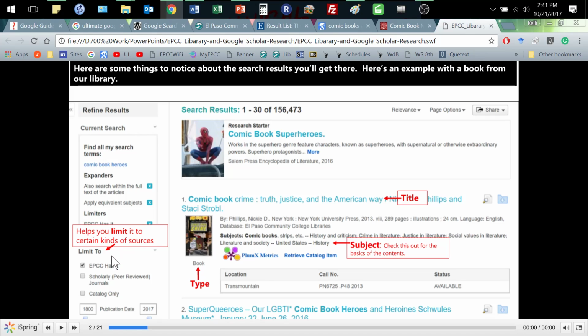And then also notice that we can limit it to what EPCC has, scholarly journals, the catalog only. We're going to come back and look at scholarly journals in a moment, but when you're doing this, you may want to make sure and go ahead and click that, and it'll add those in.